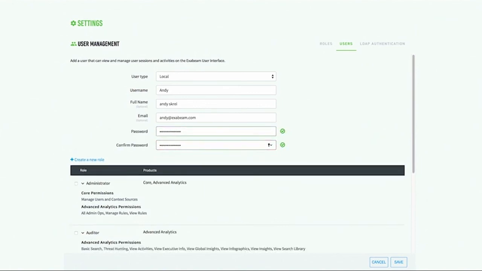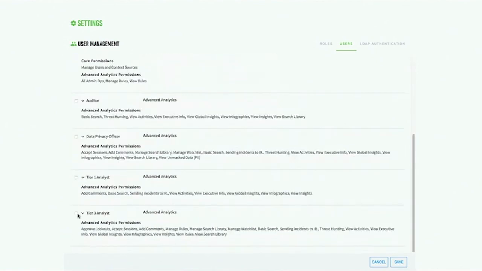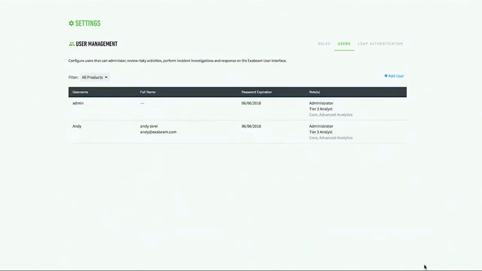And after I put in the password here, this is a one-time password. So when you give this to a user, Andy, or myself, when I try and log in for the first time, it'll automatically make me reset my password. So you don't have to worry about making it super secure right up front, but it does have to meet all of the password requirements. And I'm going to give this user admin as well as tier 3 analyst. And I'm going to go ahead and click Next.